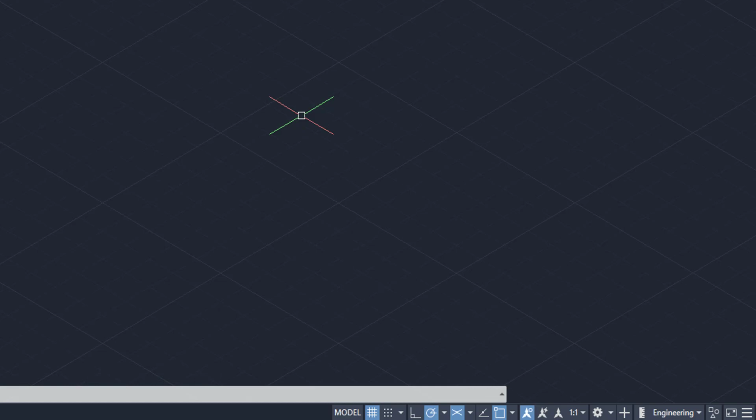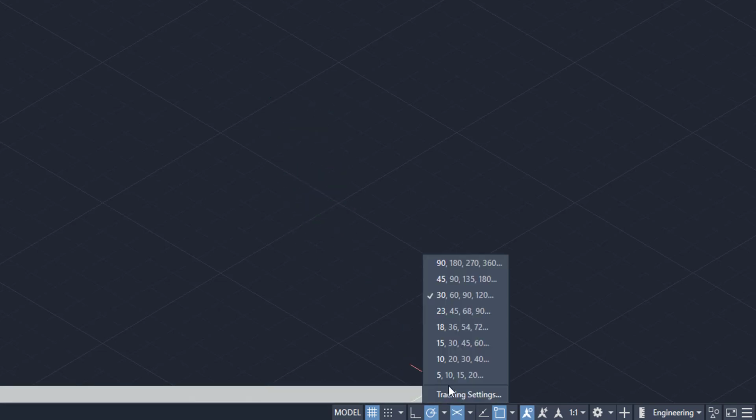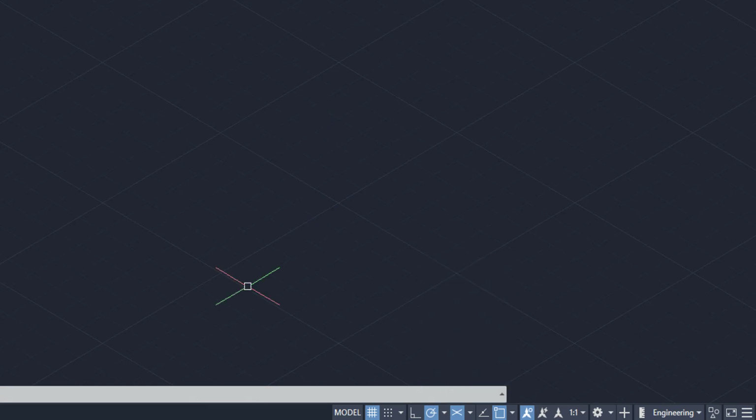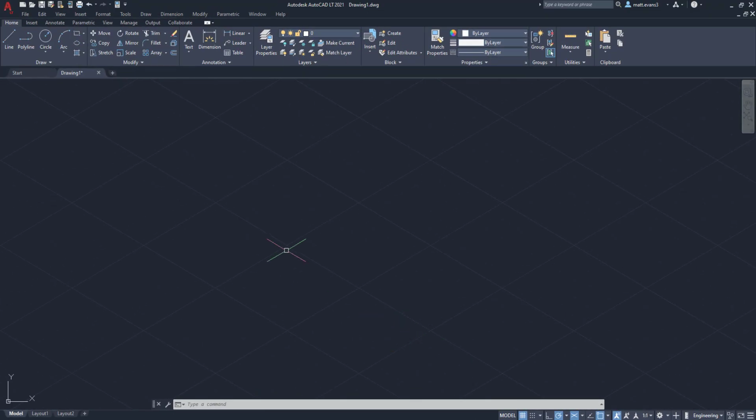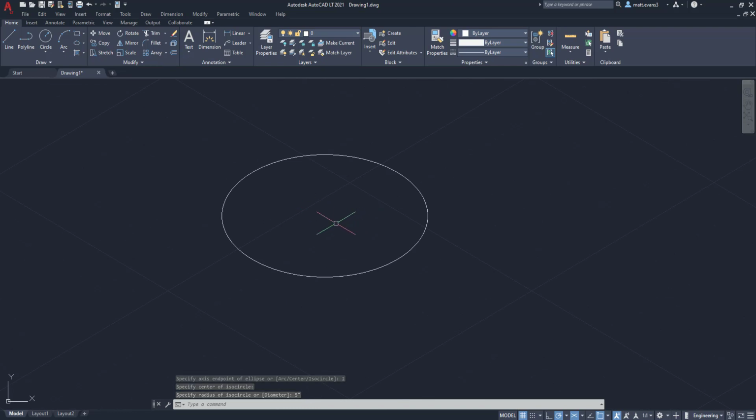The next thing we're going to want to do is make sure our polar tracking is on. I have mine set to 30, 60, 90. This is what you're going to want yours set to. Then we're going to come up here under the ellipse and create an iso circle. I have a lesson on this, if you want to look at it, I'll link it above. We're going to click the iso circle and draw, we'll just say, a 5-inch radius iso circle, and this is going to be the starting point.